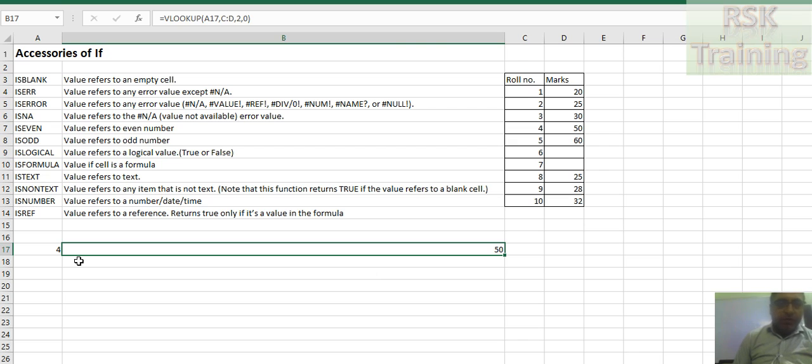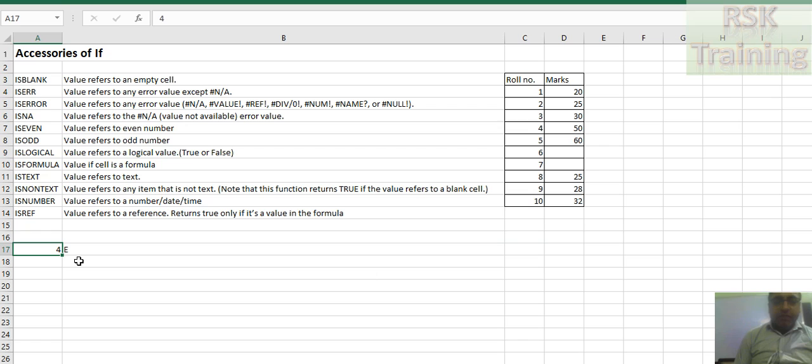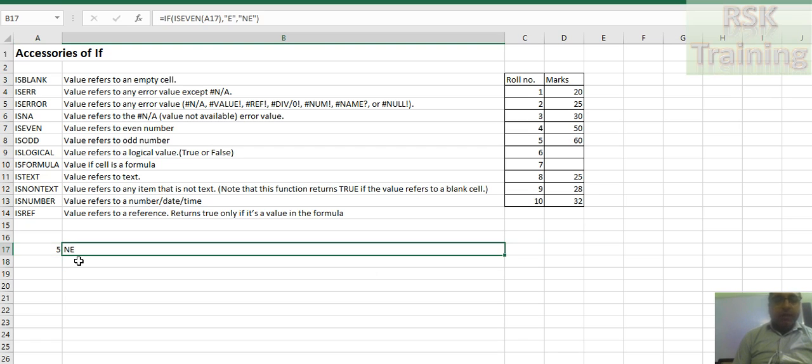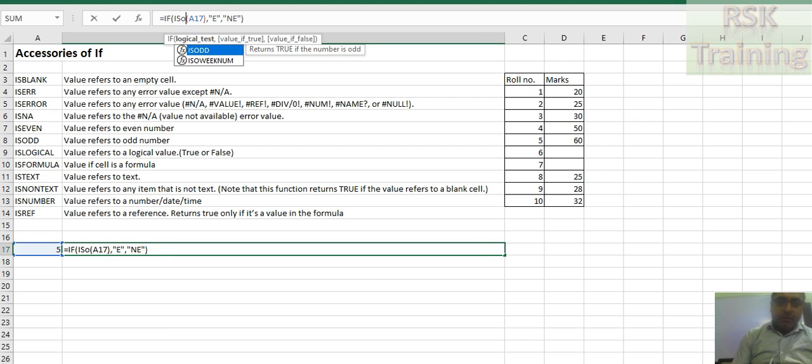Okay, moving on to the next one, ISEVEN. Now all of you might have studied in school that even numbers are those numbers which are divisible by 2 and odd numbers are those which are not divisible by 2. So 4 is an even number, but 5 is not an even number. Similarly, I will write ISODD.